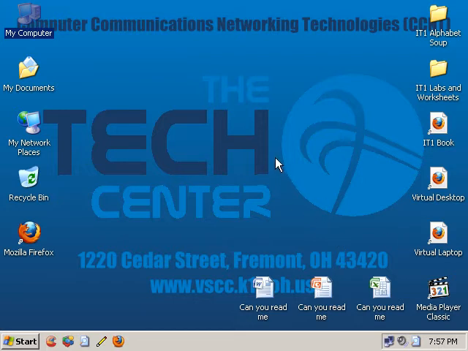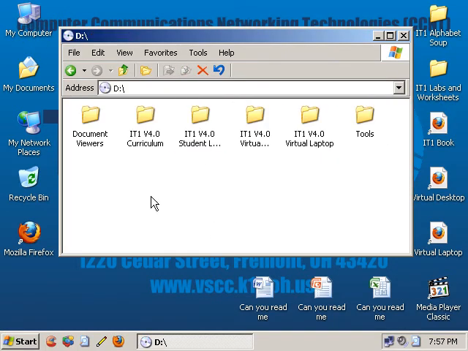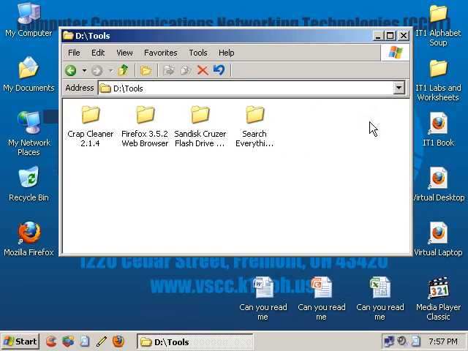So go ahead and install the CD, or put the CD in your computer that you got in the classroom from me. Then go out to your CD drive and go into the folder called Tools. Inside there you'll see a folder called Crap Cleaner 2.1.4. There might be a newer version out there. Once we install it, you go to Help, it'll tell you where the website is. And if you want to install a newer version, if it's available, that's okay as well.